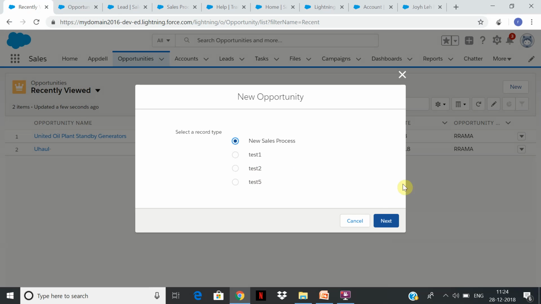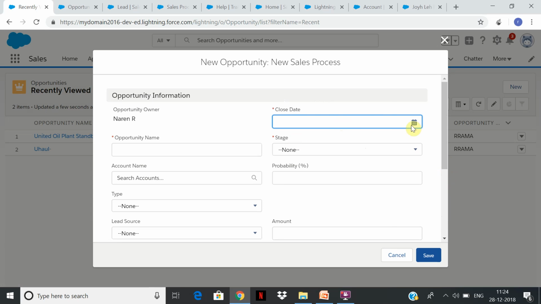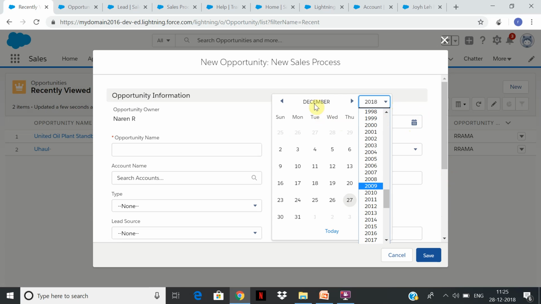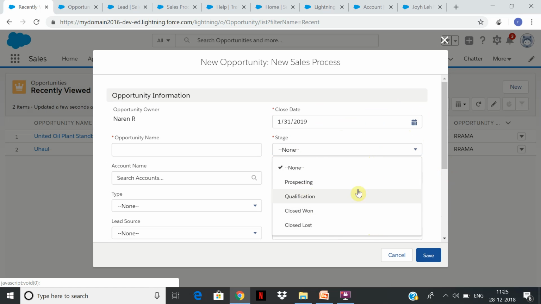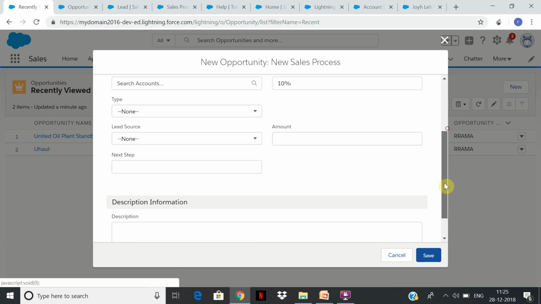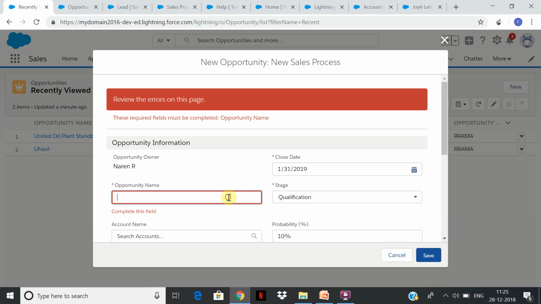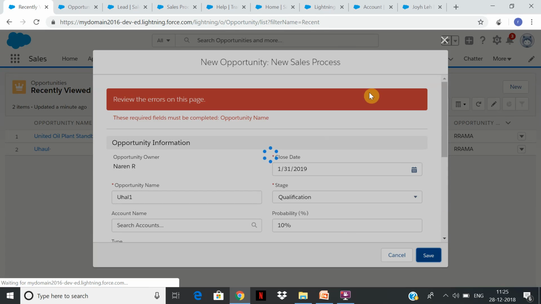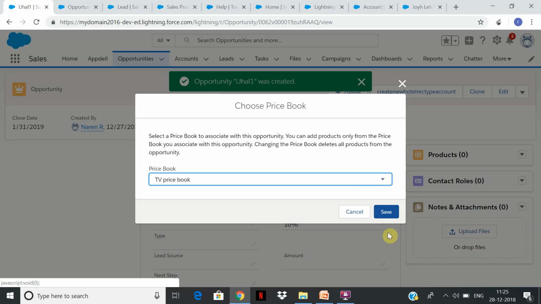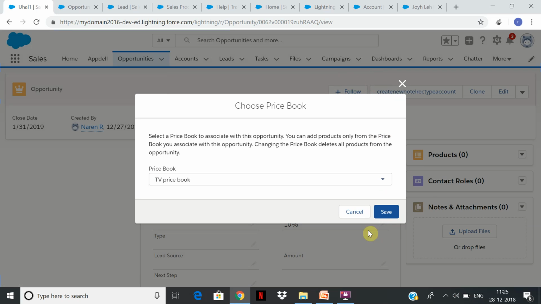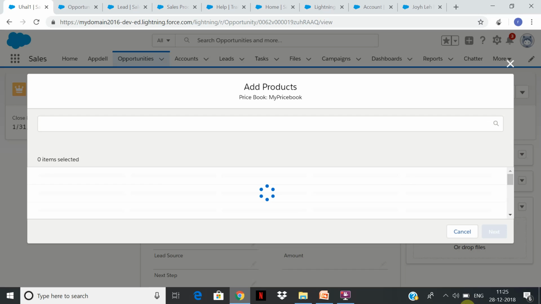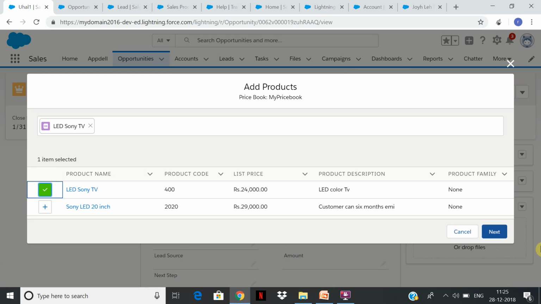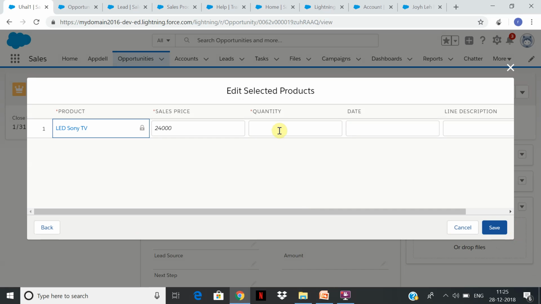So if I select new, next, and in our opportunity stage, let's say close date is somewhere in January or something. So now it shows only the pick list that we have selected. So let's say qualification, and again the opportunity path setup will come up. Opportunity name, save, and now it's going to ask which price book you want to associate with that, because if you want to add products tomorrow, now it's going through the entire process on its own.